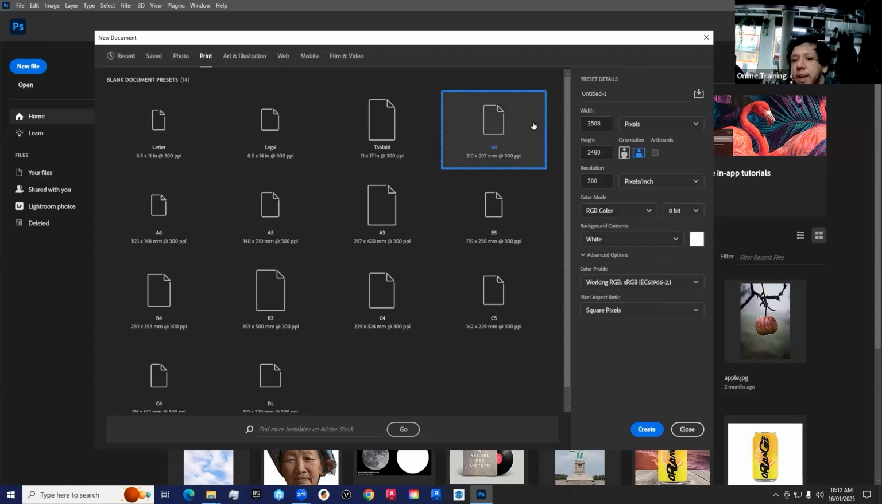So we're going to make an A4 sheet of paper. It's going to be landscape, 300 pixels per inch, set to RGB. Let's hit create.